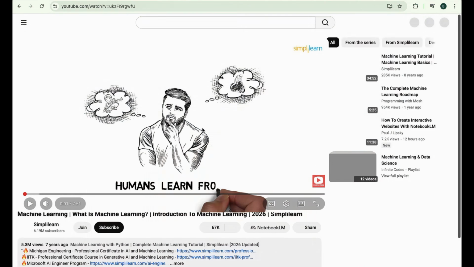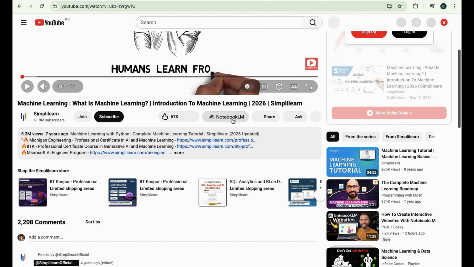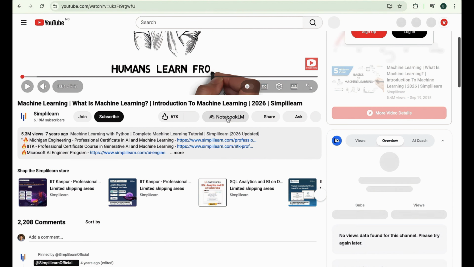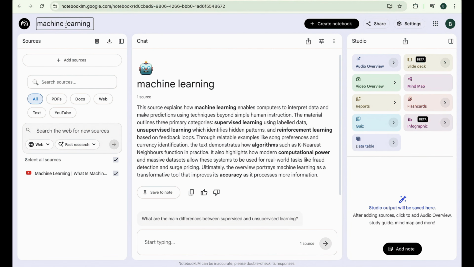Here's where the magic happens. Go to any YouTube video related to your topic. You'll now see a NotebookLM button right there on the video page. Click it, choose the notebook you just created, and boom, that video is now a source inside your notebook. No copy pasting, no manual work, one click.